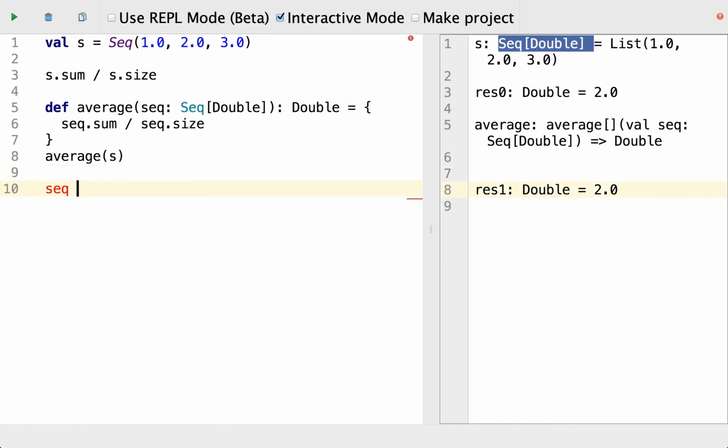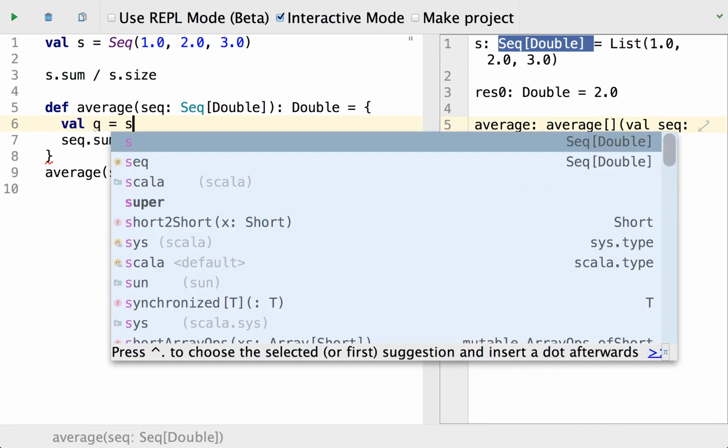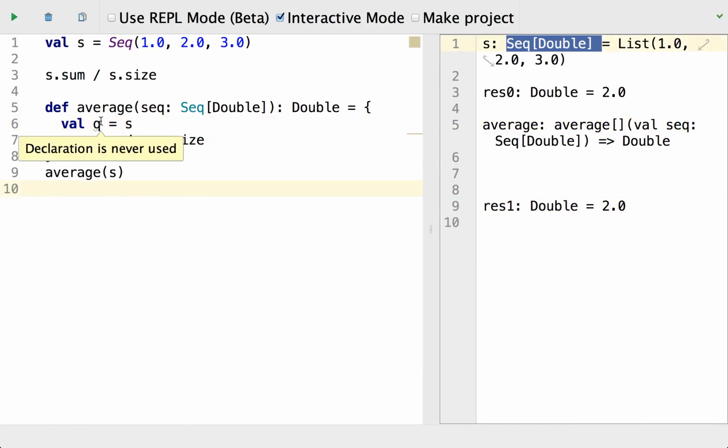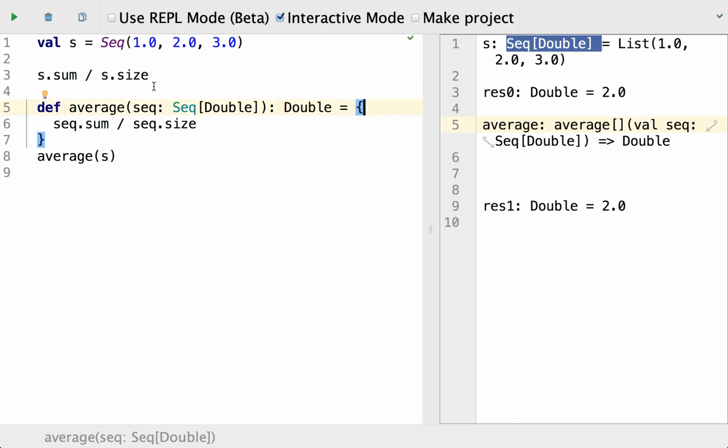Oops. This is red. Cannot resolve symbol. Now, is this s defined inside here? It is. For example, I could do this. It is defined. Although I'm not using Q, and it's not useful, I could use symbols defined outside the function scope. They are visible. This is the convention in functional programming.